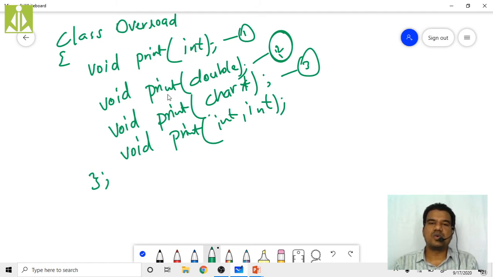So right now I have to write the coding definition for all these four functions. How many functions will your compiler treat them as? Now they are overloaded, isn't it? So your compiler will treat them as four functions. So I have to write the definition for this first print, then this print, this print, this print. So quickly you see how I am going to write the definition.